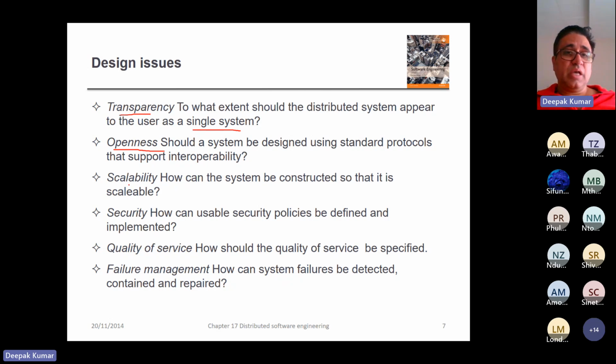So openness means the system is designed using standard protocols that support interoperability. That is definitely the need of the day, because there is a lot of collaboration that happens between different providers, service providers, vendors, software developing firms, and so forth. Scalability, yes, that's a very important aspect of distributed systems.